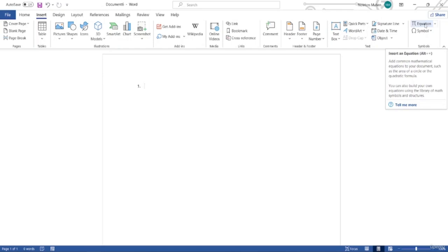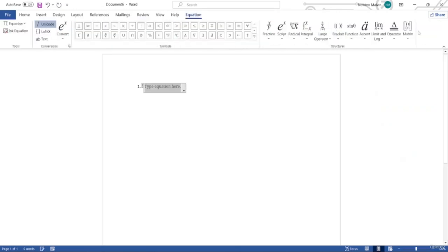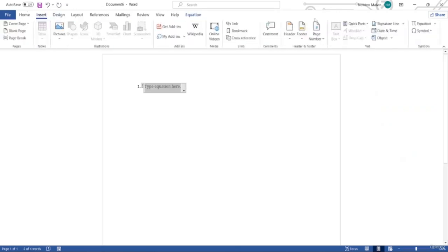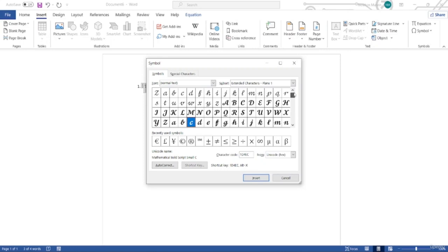You can add symbols like equations and symbols. If I click right over here, you can see there are a lot of symbols, like math symbols, that you can add. Then let's go back to Insert and Symbol. If you want to add more symbols, you can just go here and you'll find a variety, a library of symbols. You can find a lot of designs right over here that you can add.